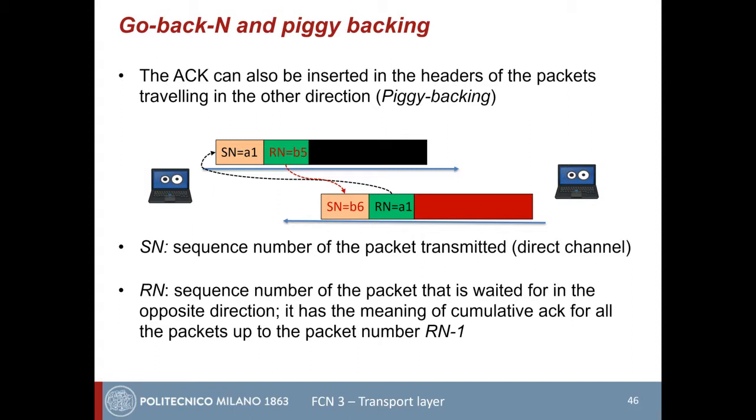And so we said that when you have full duplex transmission, A sends data to B and receives ACK from B, and B sends data to A and receives ACK from A. And data from A to B are sent in the same frame as ACK from B to A. From A to B, sorry. And data from B to A are sent in the same frame as ACK from A to B. And this is the piggybacking technique.